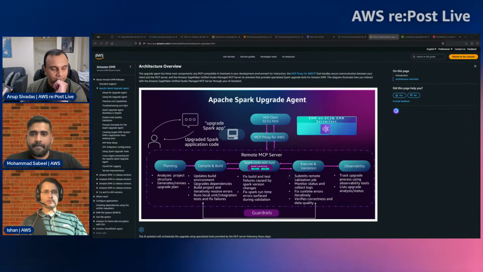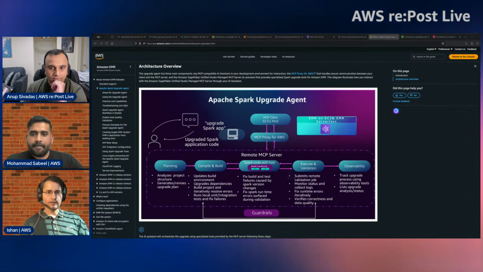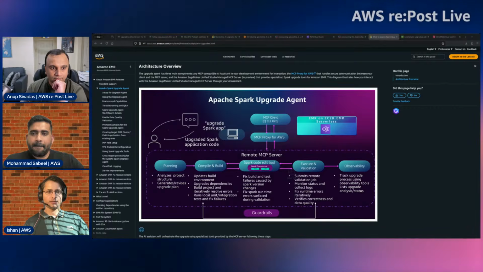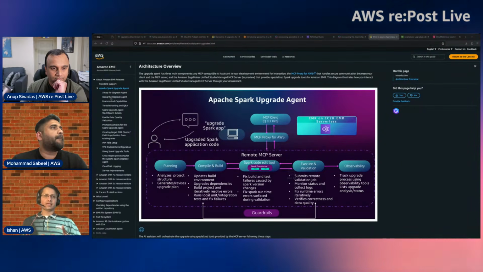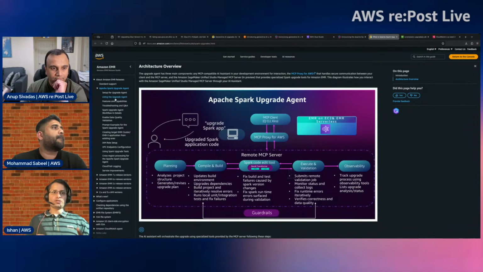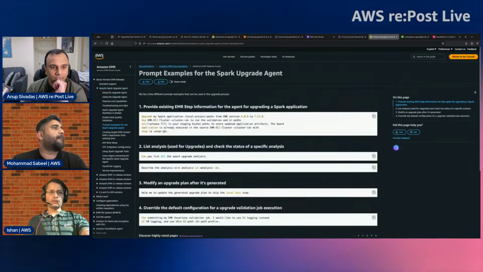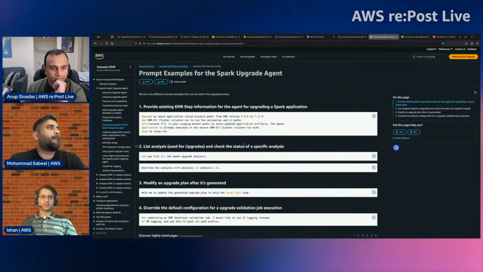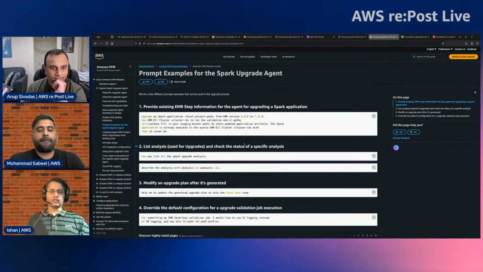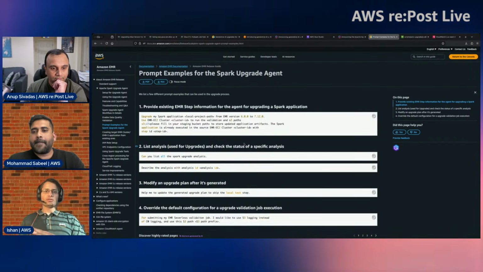So if you click on the left-hand side, using the upgrade agent, there are a few examples, sample prompts, which our customers can use with the upgrade agent. If you look at the first prompt, it says, upgrade my Spark application from EMR version this. So that's all we have to do.